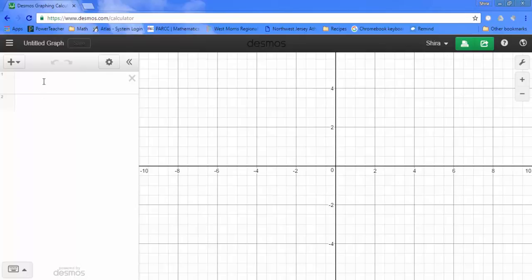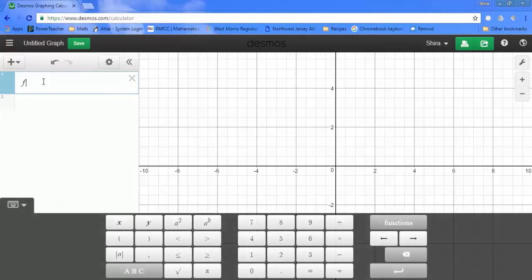In order to graph, we click over here and we type f of x equals. Now, we're working with the absolute value today. The best way to do that is down here on the keyboard. It's the A in between the absolute value bars. Then we type x and we get our graph.